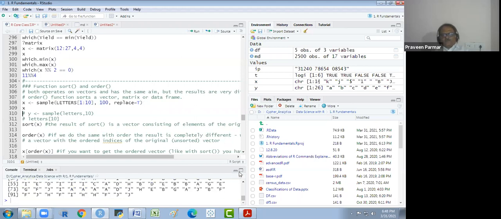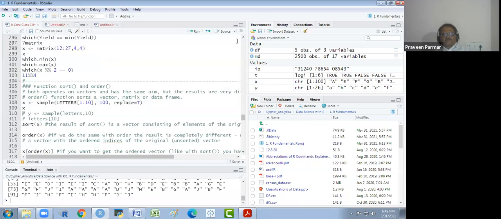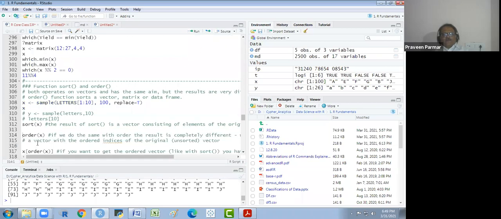And I will show you. So we are getting this A, E, F, G, B, in this way we are getting. Okay. Now use the sort function, sort X. See what happens now. It is arranging the sequence. First A, then B, then C, then D. Okay. And if I write order X, what will happen?